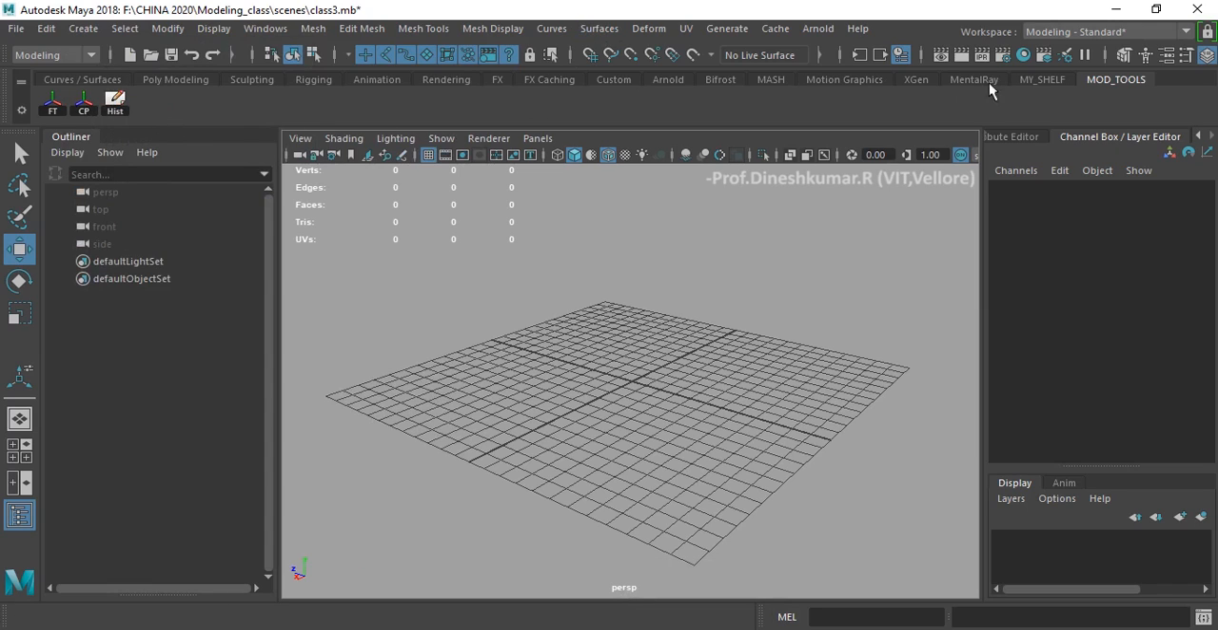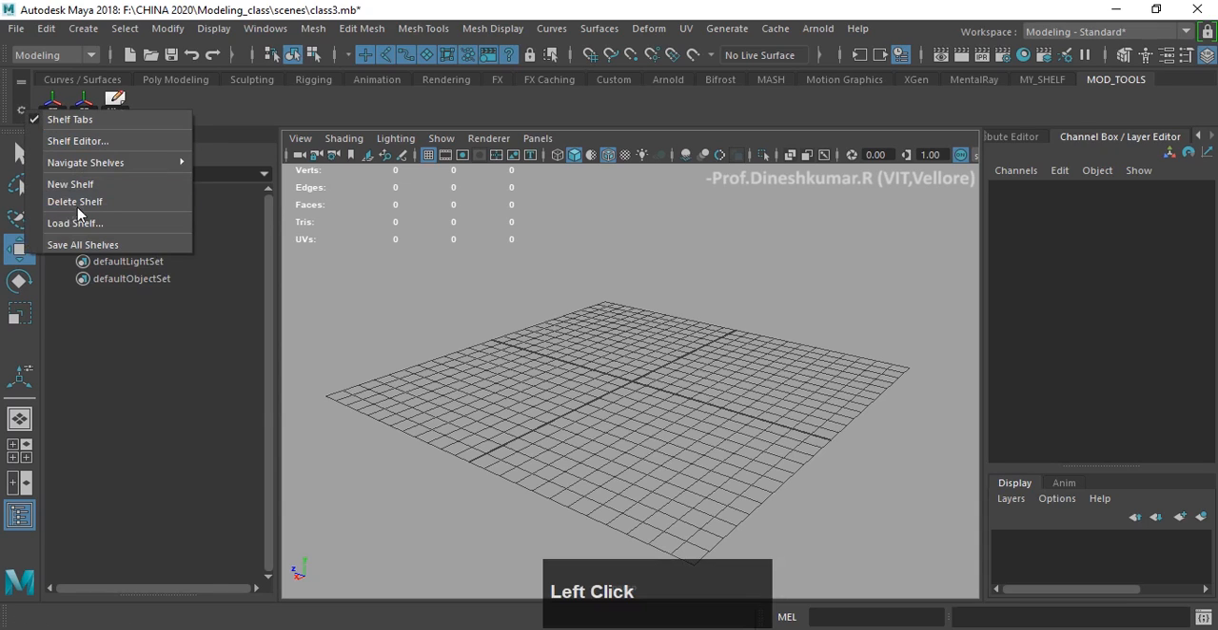And you can rename the shelf also, like modeling tools. You can rename it by going here. Click that, and you can go to your shelf editor. You can select, and you can rename the shelf. If you want to delete the shelf, you can just delete the shelf also.